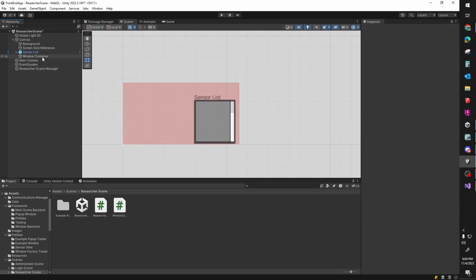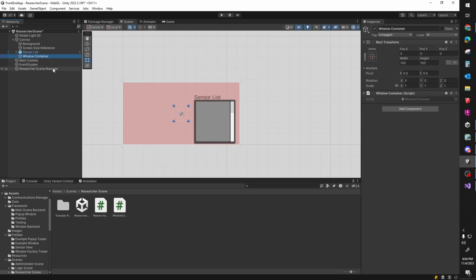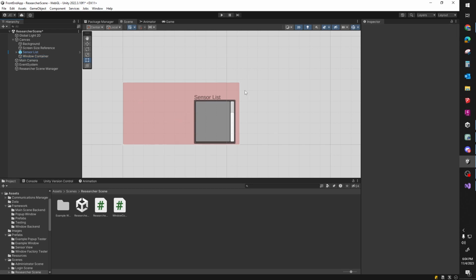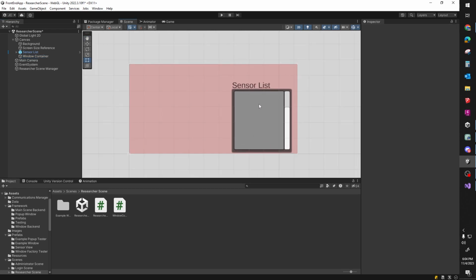I'm just going to delete this. This window container always has to be at the bottom, and I forget constantly. So really, I should probably put a script on it that sets it to last sibling automatically, but I'm not. So we'll just remember to not do that. Okay, sensor list save. So now we'll test again.